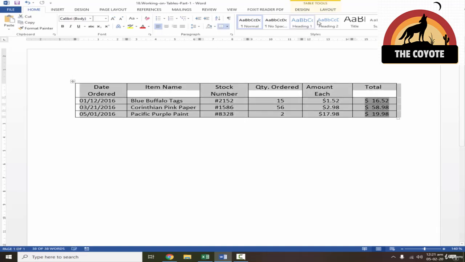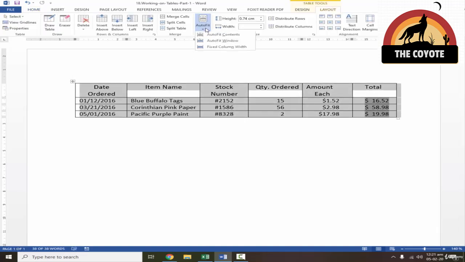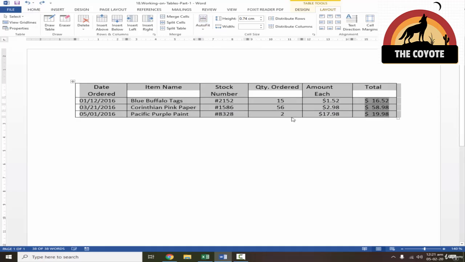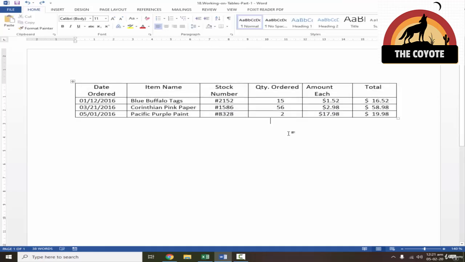Similarly, if I select and go under the Layout tab, I have multiple options. You can click on Auto Fit Contents, which we have already seen. You can click Auto Fit Window or Fixed Column Width. So these are some of the options. I'll just go to the original one by pressing Ctrl Z.